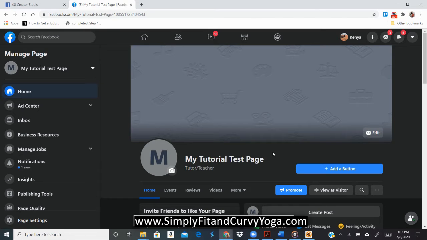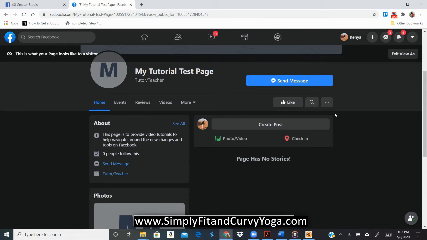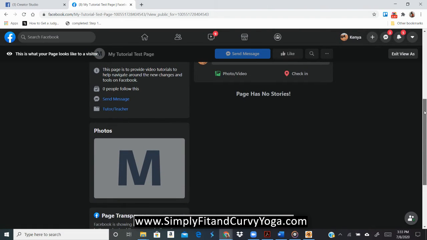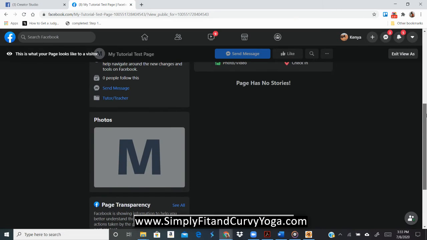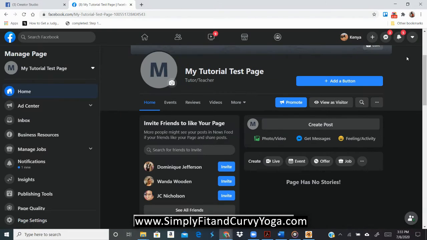And now I'm going to show you where you would need to go to access Creator Studio. Also, sorry, I just want to throw this in. I see that they also allow you to view your page as a visitor, so you can actually see how your page flows for someone who's visiting it. That way, if you don't like it, you can make some changes. Once you're satisfied with that, you can just exit.